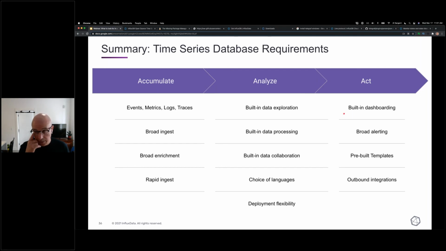Dashboarding. With Timescale, you need to use a separate dashboarding tool such as Grafana. With InfluxDB, you can use Grafana, it works great, but we also have built-in dashboarding. Again, just one less thing to have to maintain. We have much broader alerting. We have pre-built templates. They don't have broad alerting. So there's a lot of advantages in terms of built-in capabilities that we have that Timescale simply doesn't have.